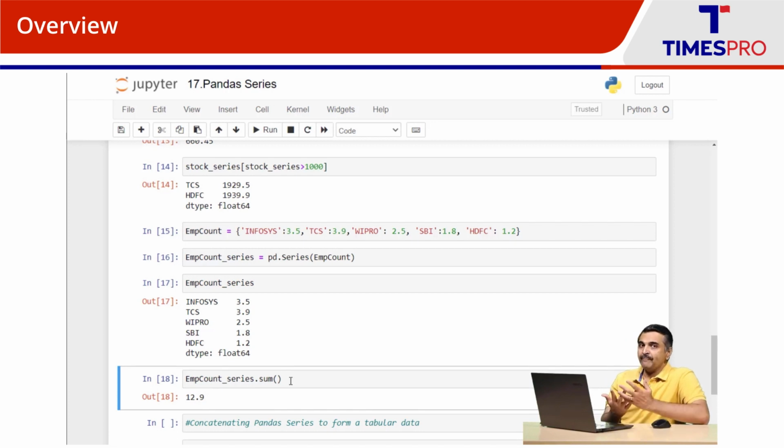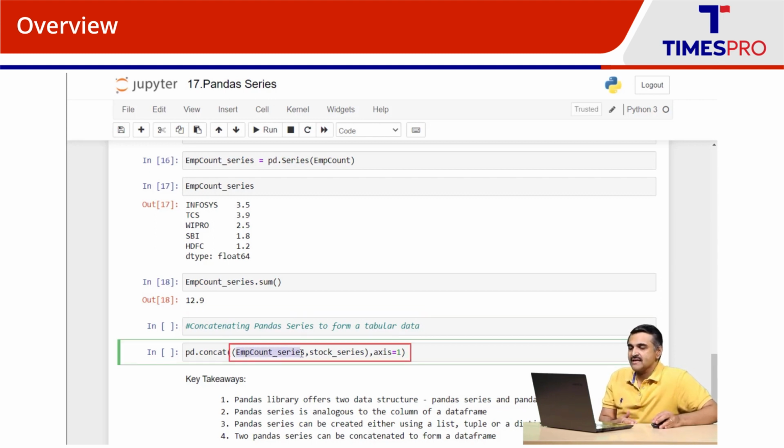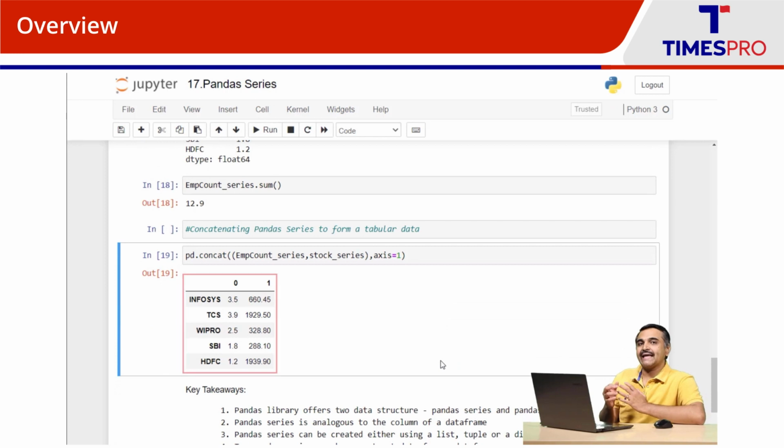So now we have two Pandas series. What we are going to do next is we are going to concatenate them, and let's see what we get when we concatenate two Pandas series. So I have one Pandas series, that is mcount_series, and we have stock_series. I'm going to concatenate on axis 1. So Pandas as well has a concat method. So pd.concat, I'm going to pass a tuple of all the series which I want to concatenate, and I say axis equal to 1. So let me execute this. So you get a tabular data over here, right? So this is a data frame.